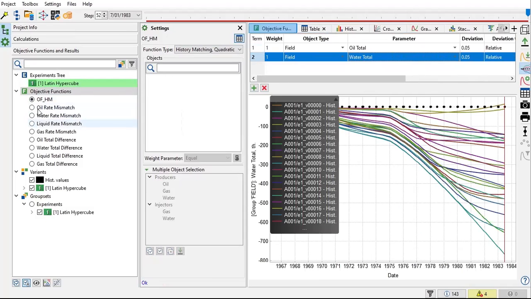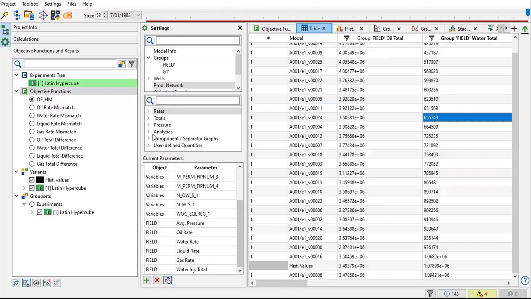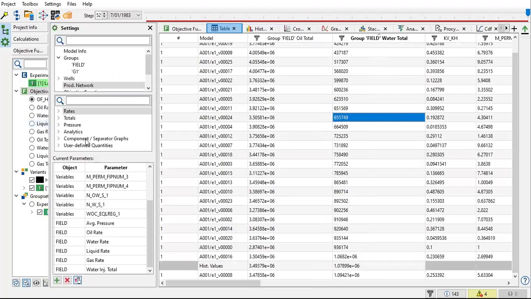I call it objective function history matching. It will combine the oil total and water total. The difference of oil total and the water total, the difference between the results from each run to the actual value. Okay, so let's go back to table and let's squeeze this one.